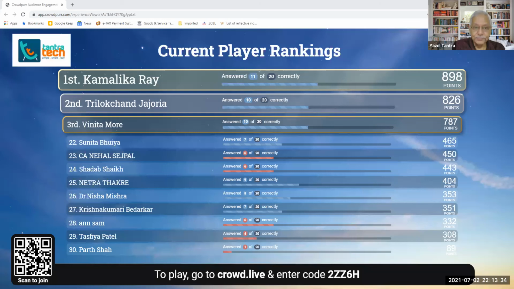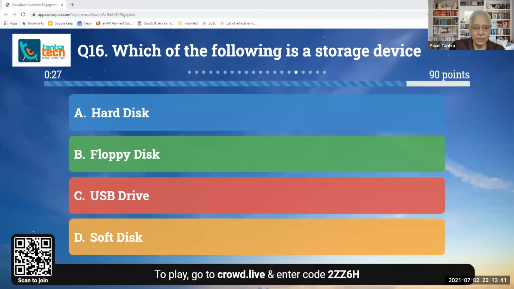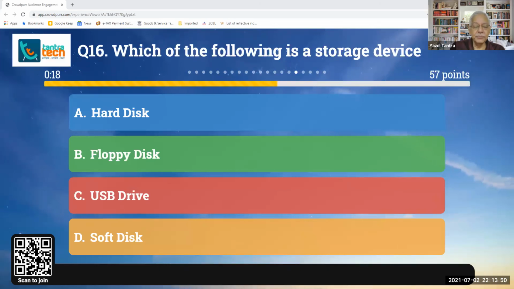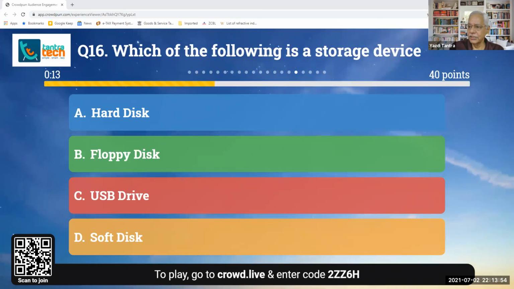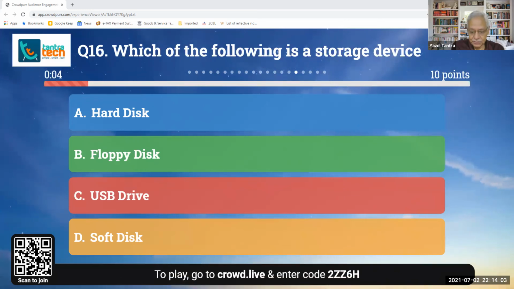Okay, next question coming up for you. Which of the following is a storage device? Hard disk, floppy disk, USB drive, or soft disk? Again, multiple right answers, but even if you give one, you will get the points. This is an easy one. Again, people know this from day one.